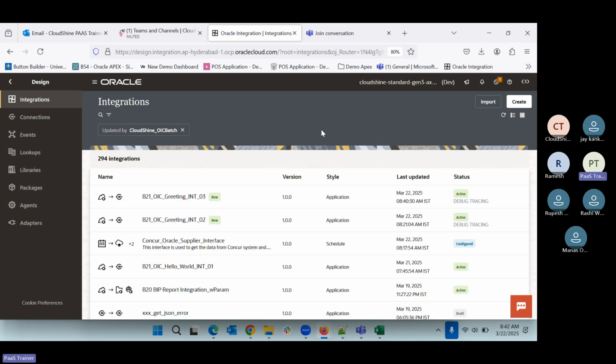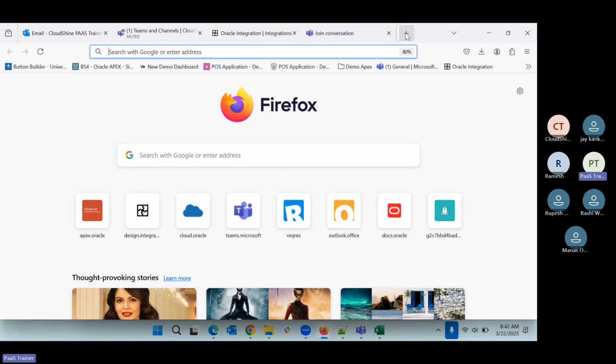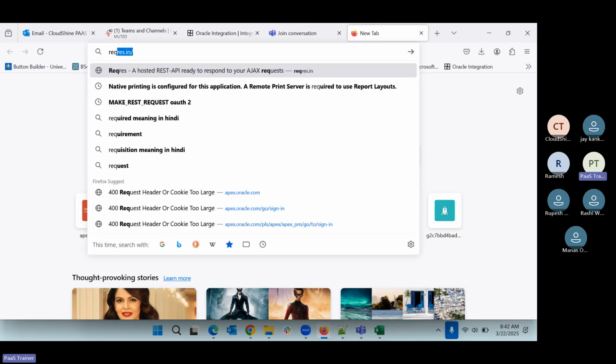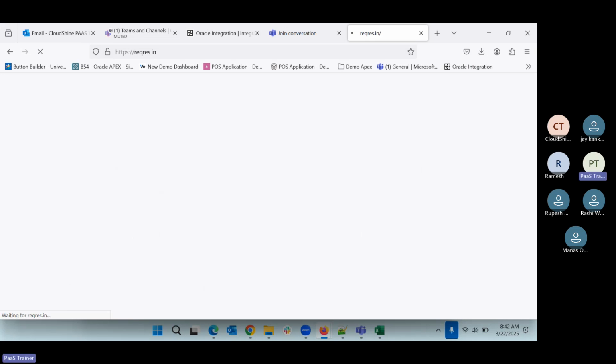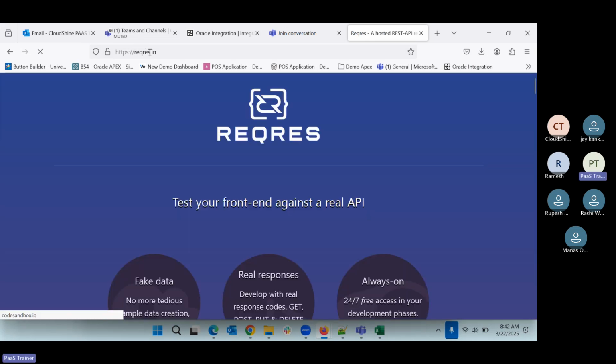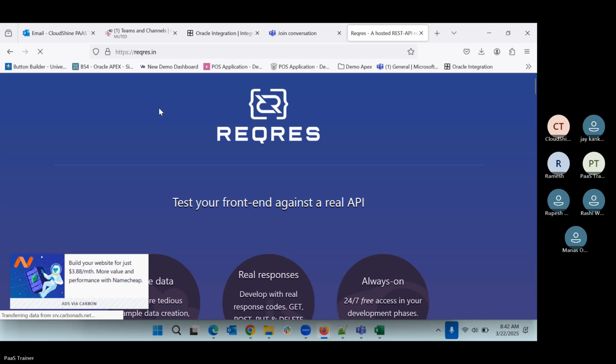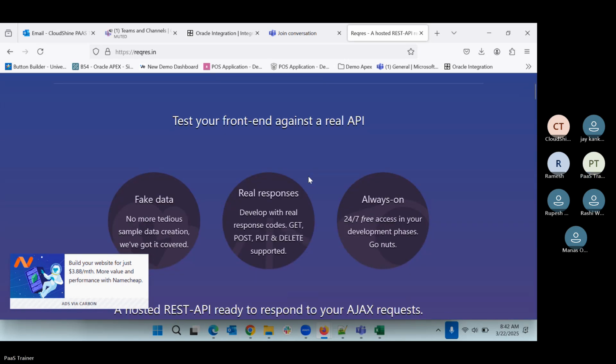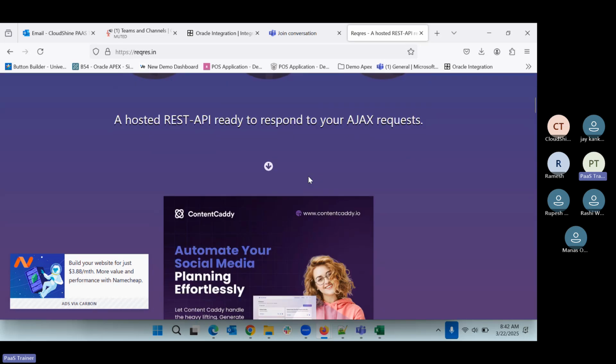So what we do is use one dummy server which we have, reqres. This is a website that is there for testing purposes. In this one, the REST APIs will be there. So this is a dummy server, or you can consider it a dummy target system. Now we want to communicate with this one. So how will we communicate with it?